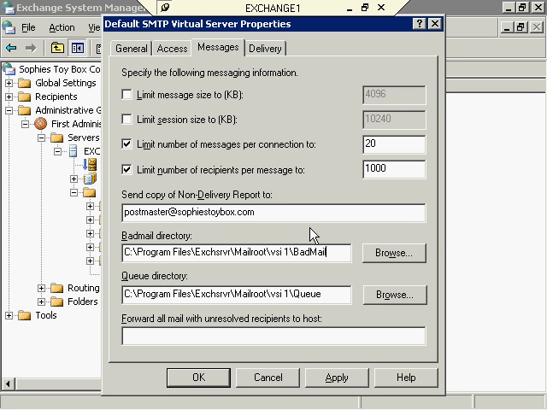Now, this is important because you may have somebody who's trying to do some sort of denial of service attack or some sort of other evil activity on your server. You want to know about it and, once again, take some proactive actions. Okay, our queue directory, we can leave this at the default. This is just where the email queue is operating from.